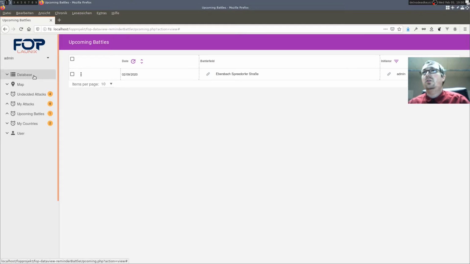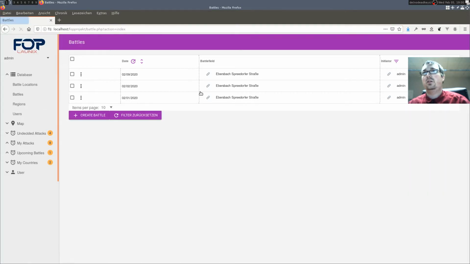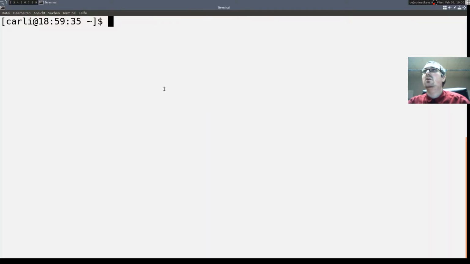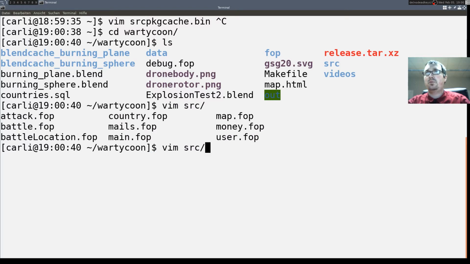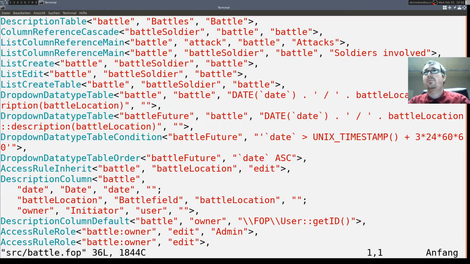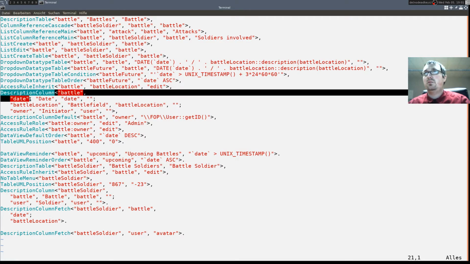And for this I want to add a data view calendar fact. So Vim source, cd War Tycoon, Vim source map, no battle, and there I have our battle with a date. So I have a table with a battle and a date, and I want to display all the battles with a date in the calendar.